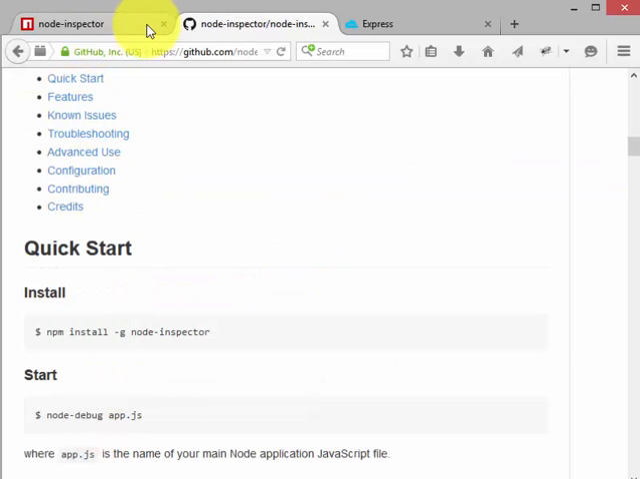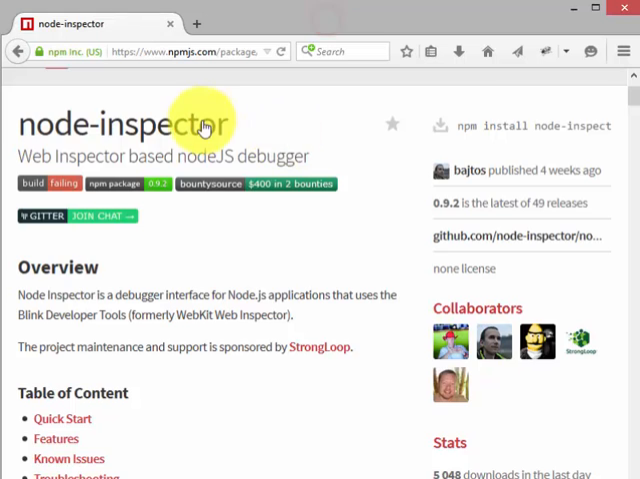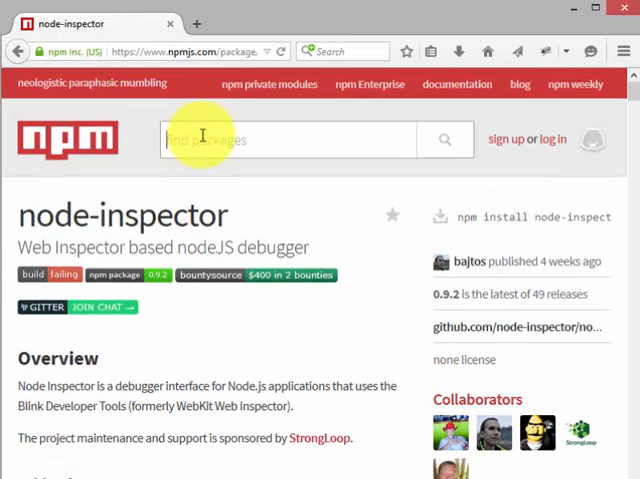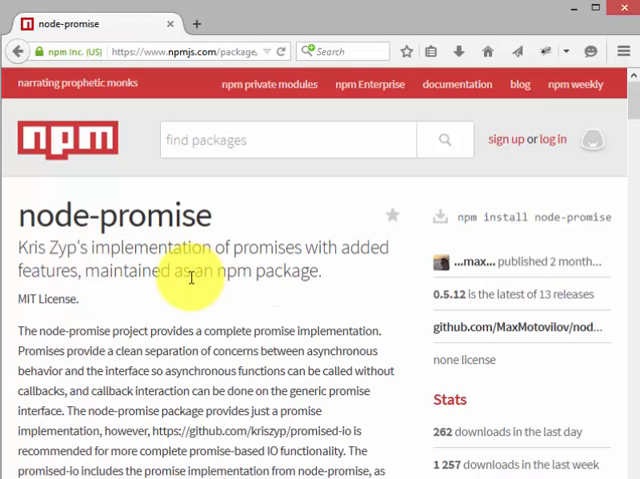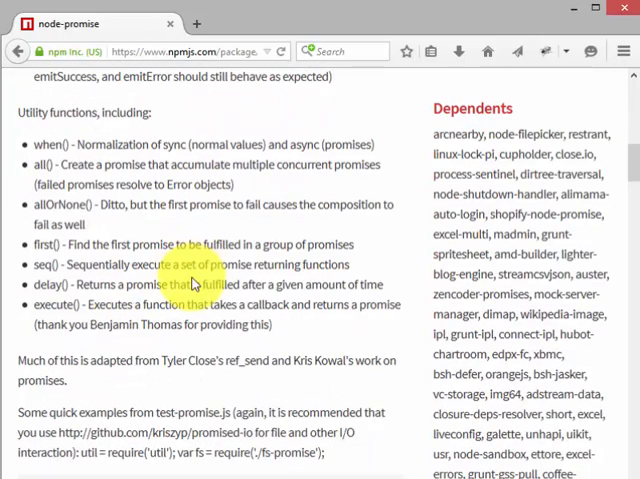Let's go to the browser. Here we have Node Inspector, but we're looking for Node Promise. So here is my module, Node Promise. This module has a lot of policies, or ways it can process all those promises. Basically it can be when, all, or none, and so on.